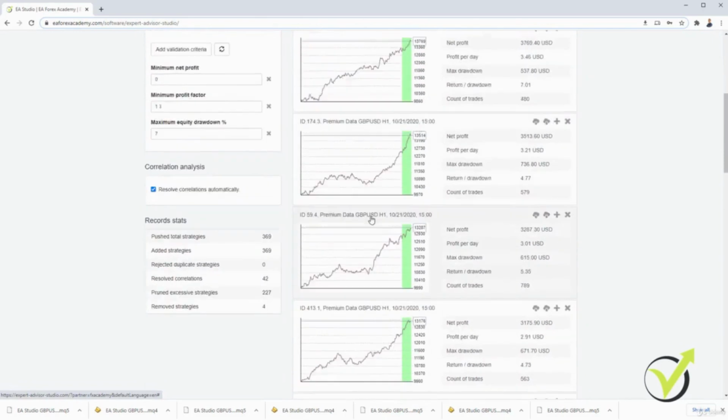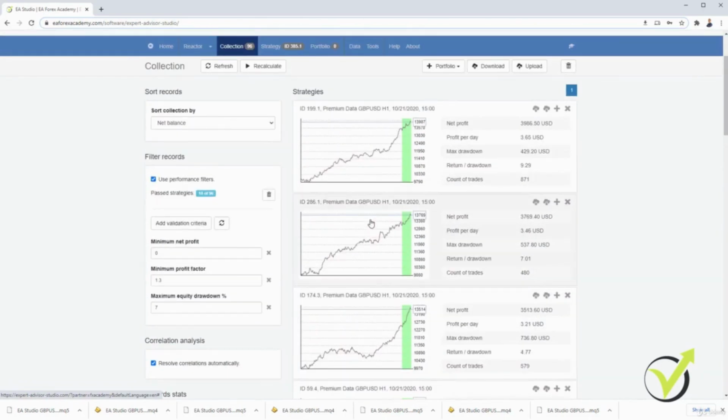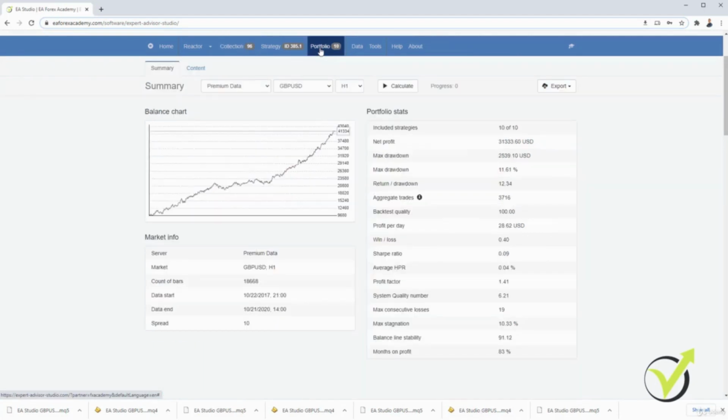Okay, this is individual strategy, but if I put them together, I have this option in EA Studio to add it as a portfolio. I simply add the top 10 and I click on portfolio. You will see what a balance chart I have. Okay, much better equity line with much better statistics.